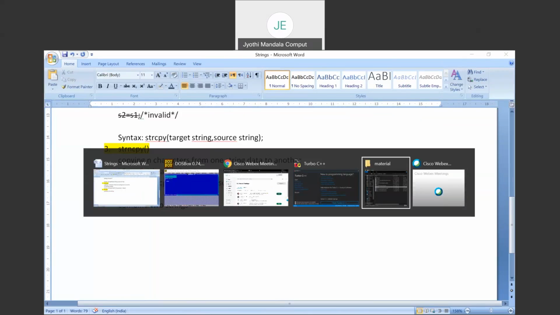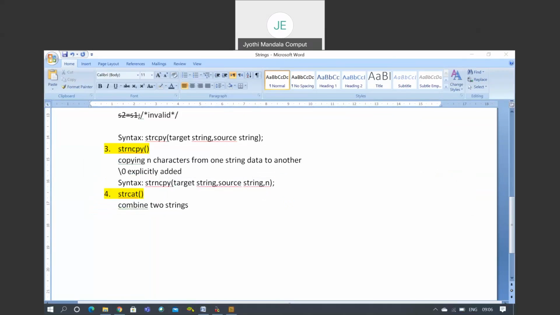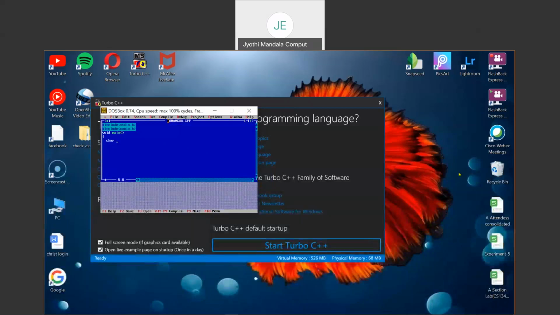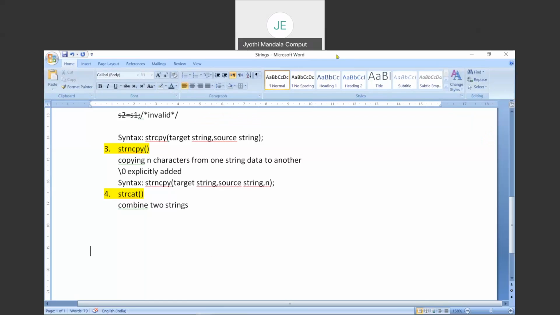Can you see the screen? I could not. One second. Yeah, it is there. Can you see the screen?